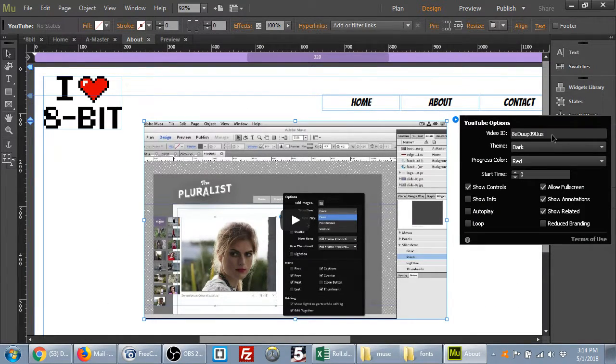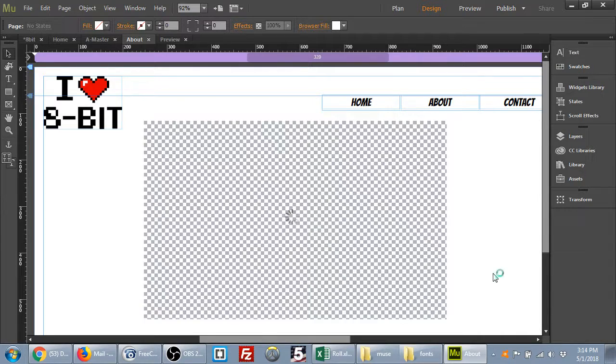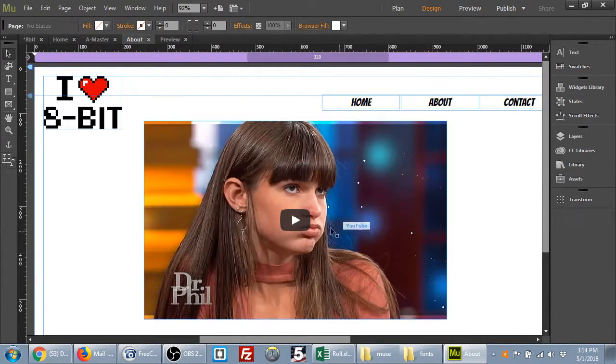It's under object, insert HTML. Okay, we'll look at it in two seconds. So now I throw in the new ID. Now we should get some sweet Dr. Phil action going on. Yep, well, there we go.